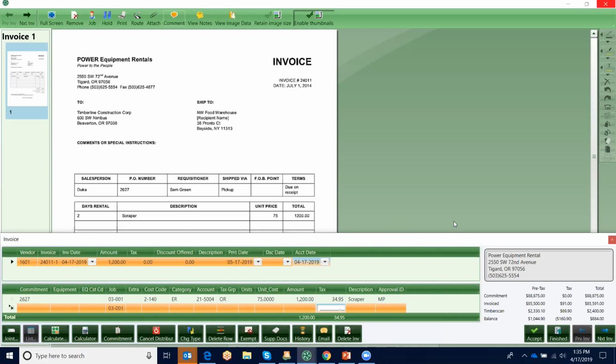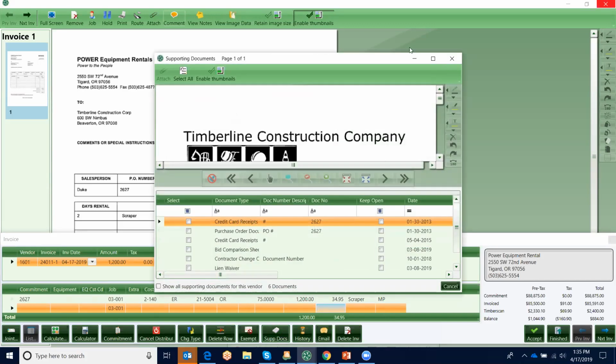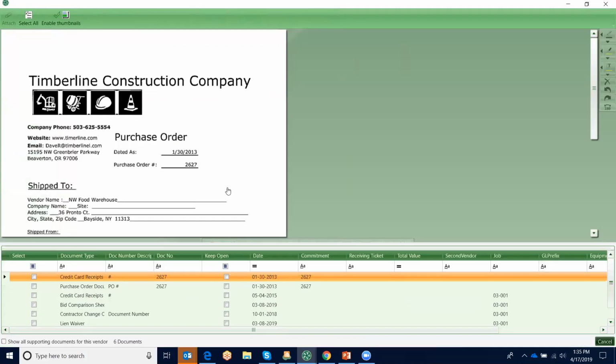Some other things I can do here, I can attach supporting documents. So this is going to bring me up a list of any documents available based on the vendor and job combination that I've entered. This is what I have available here in my demo database. But you define what you want as supporting documents in the system.